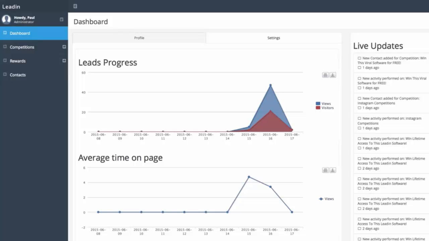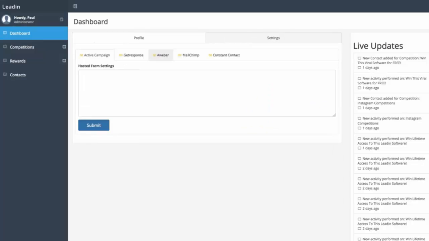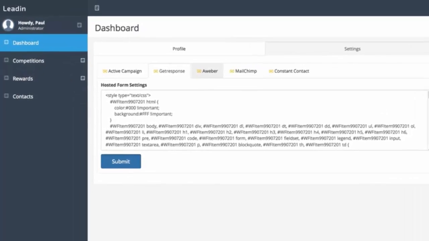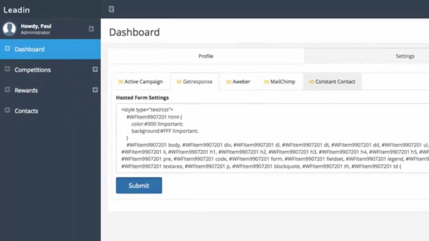Welcome to this quick demo of LeadIn, our new software that is used to build competitions, contests and sweepstakes. As you log into the dashboard, you'll see a profile and also a settings tab. In the settings, we need to set in here the HTML from your autoresponder, such as GetResponse, Aweber, MailChimp, Constant Contact and Active Campaign. I've set it in here for GetResponse, so we save that.